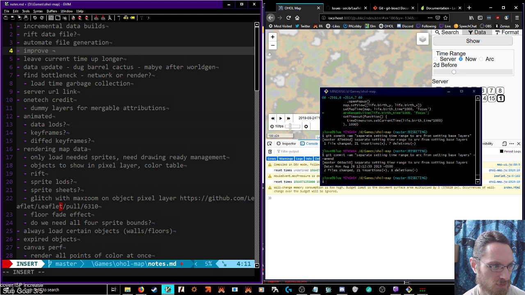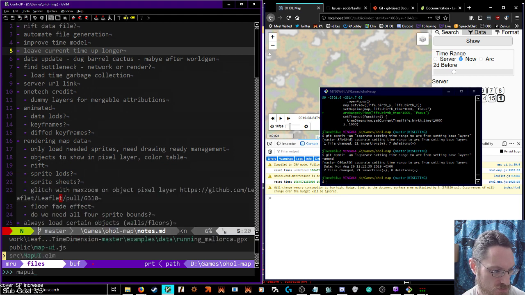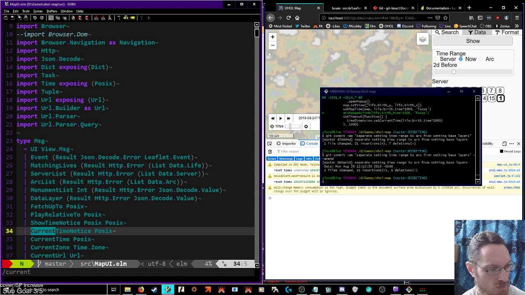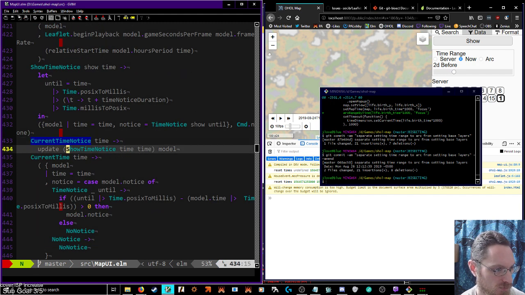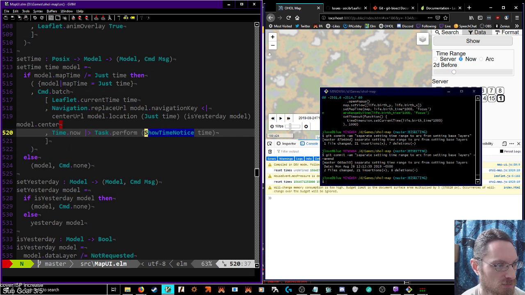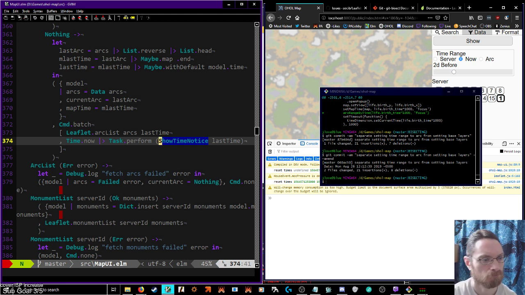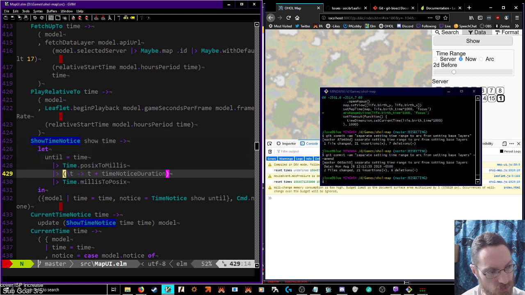Okay, I keep patching it up with just events switching things. This is actually a really tiny one that's easy to throw on. Current time notice. Where are you? Update. Show time notice. Where do I turn you off? Time notice duration. There we go.